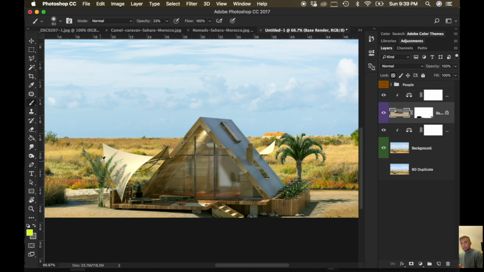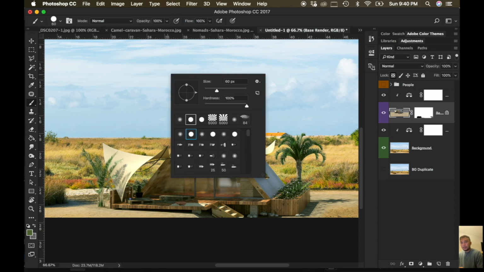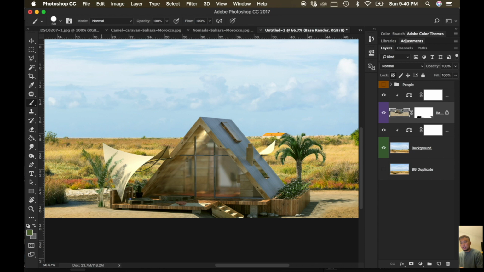Make sure you pick the right color and then just color it. Okay, so opacity, go to a hard type of brush. So oops, so you can paint it.